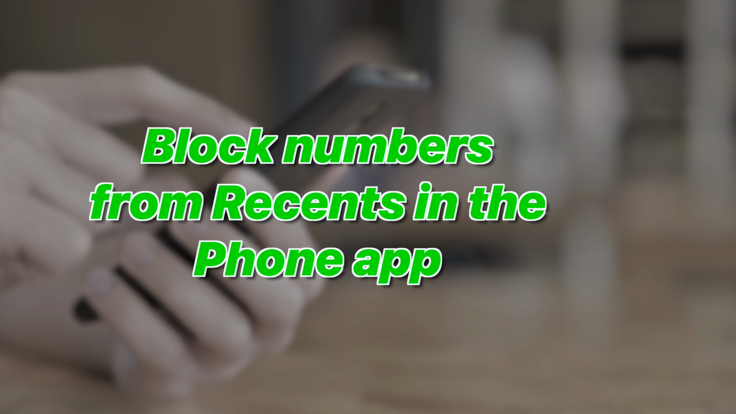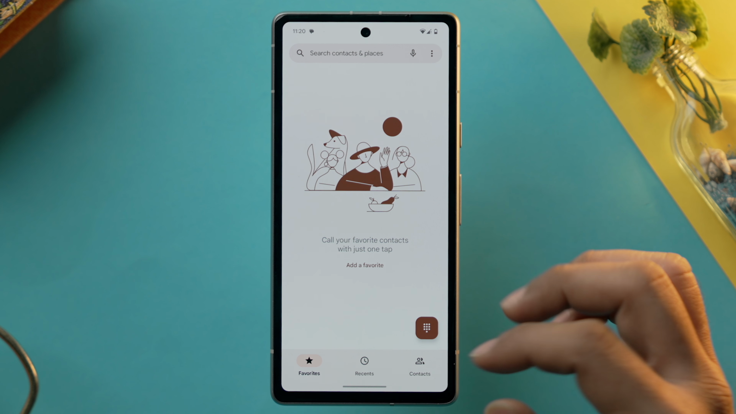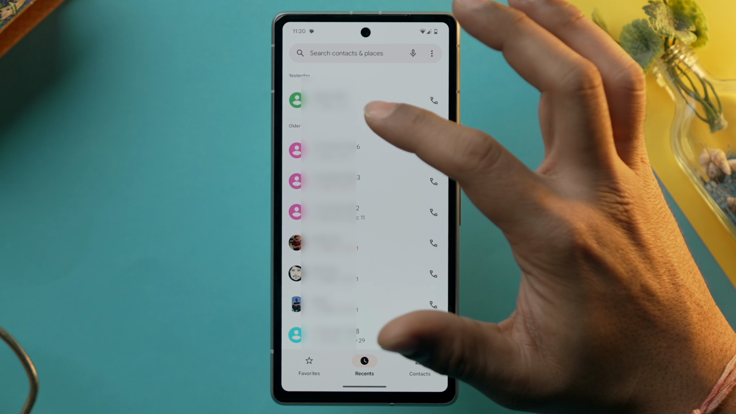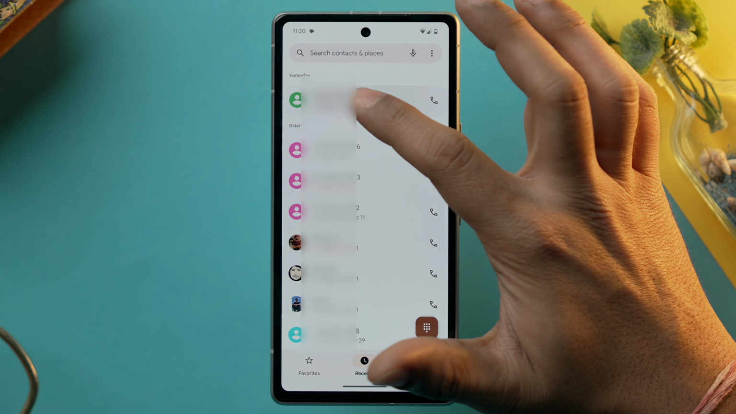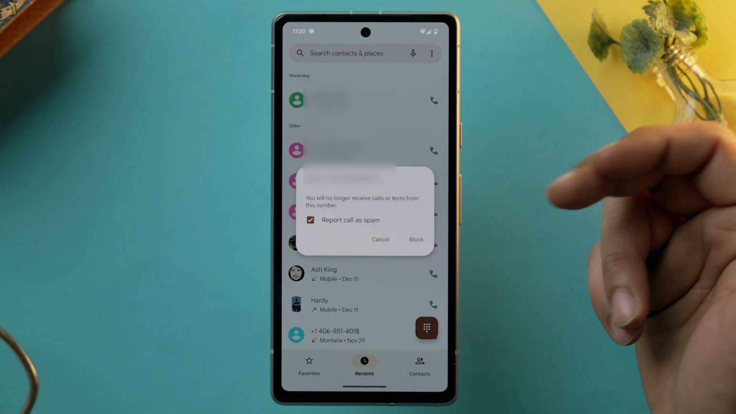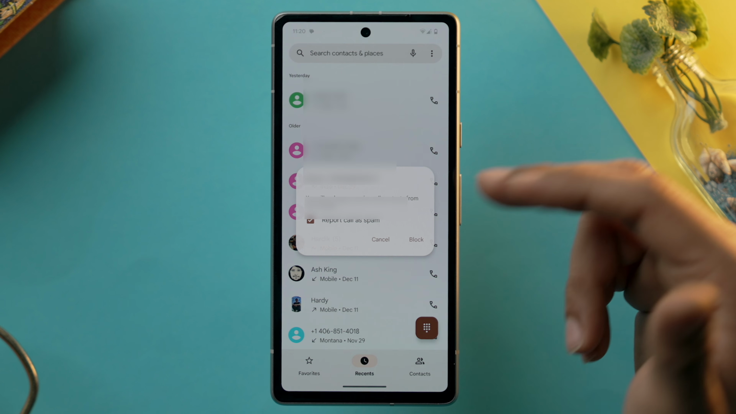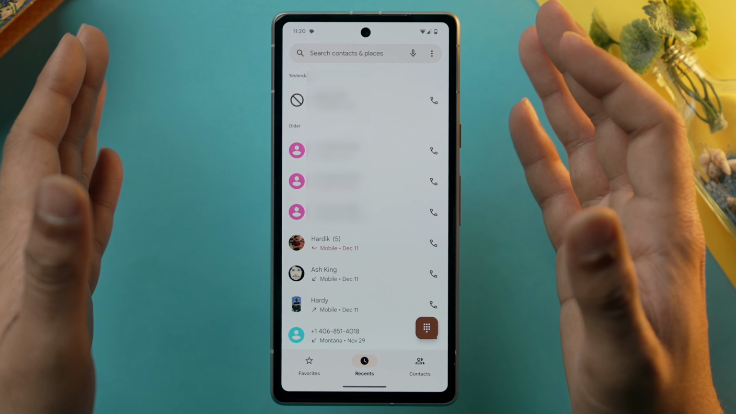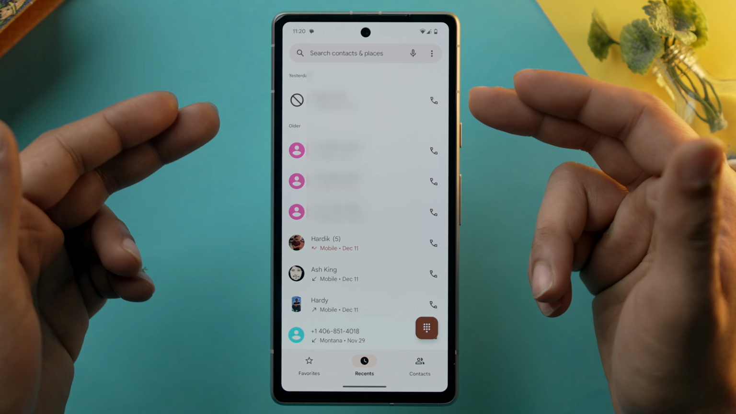So let's start with our first method, and that is how you can block numbers from recents in the phone app. This is the easiest way to block a number from which you got a call recently. Open Phone app, tap on recents, now tap and hold on a number you want to block. Now select block report spam. Now again tap on block. So it's that easy to block a number from which you have recently received a call.